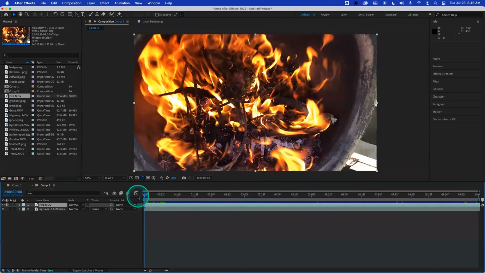So I have both of these here. I still have my blending modes, but now next to this, I have this track mat. Now we're going to go to the fire, and I'm going to change the name of the fire. We'll hit the return key and call this foreground.